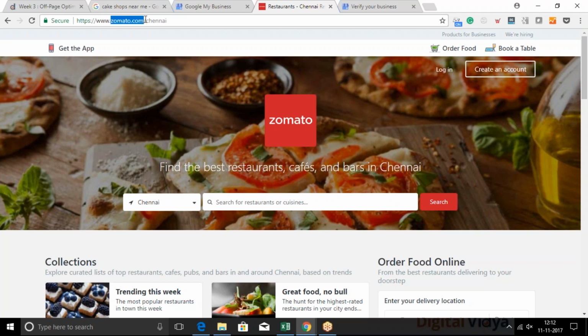Now, because Zomato does not have a physical location and doesn't serve customers at a physical location, they will not be able to verify their listing in Google local business. Because they are not a physical shop, rather they are a website providing a list of businesses to customers. So as a cake shop owner, I can list my business with Zomato, or Food Panda, or Swiggy, or Just Dial, Zuleika. All these are local directories.